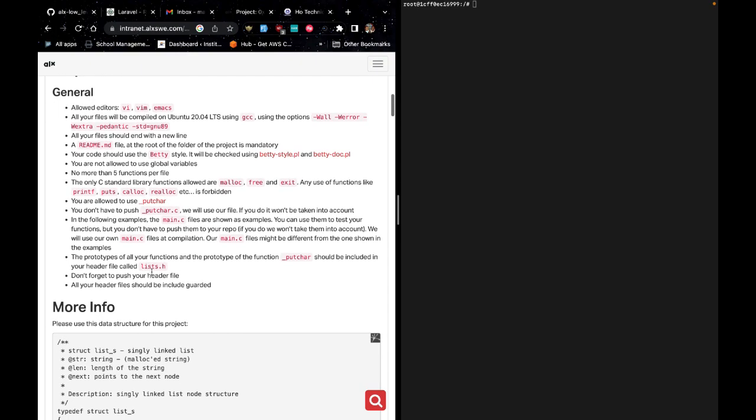The prototypes of all your functions and the prototype of the function putchar should be included in your header file called lists.h. And don't forget to push your header file. All your header files should be include guarded.